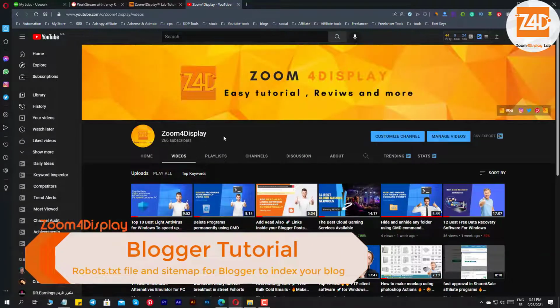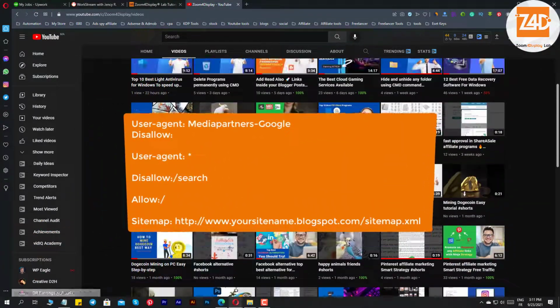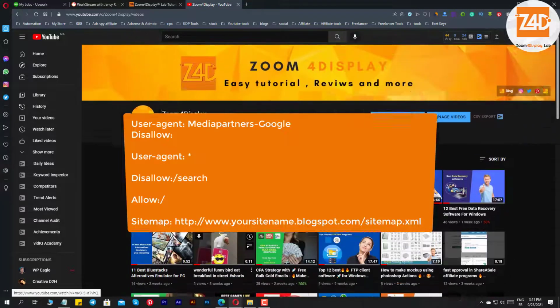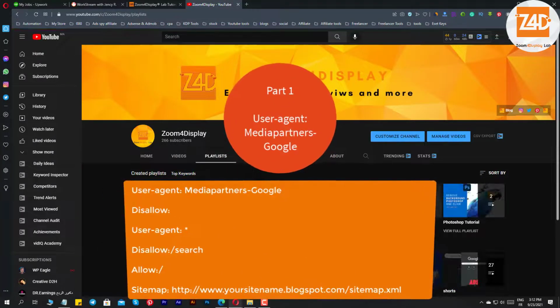Best custom robots.txt file. As shown on your screen, I will provide it in the article, link in the description. The robot file is made up of three custom parts, here explained in detail. The first part is user agent.